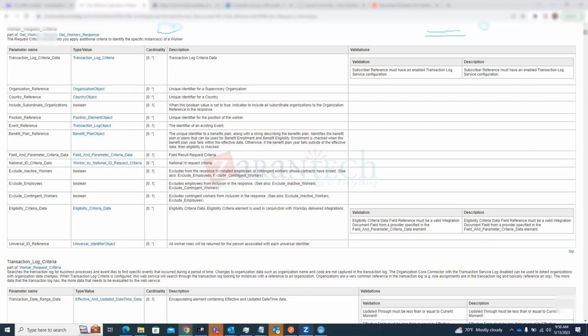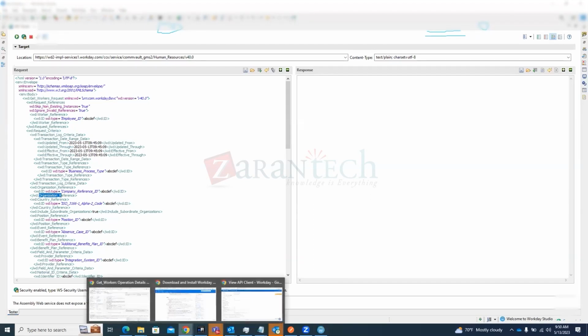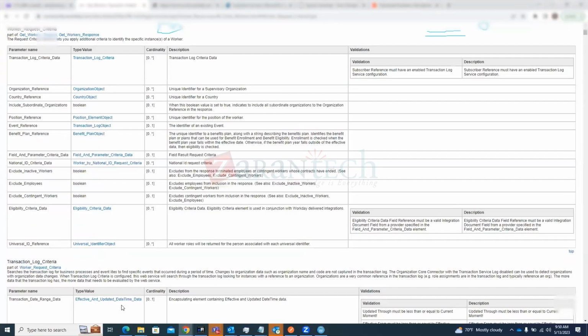If I click here, inside request criteria, whatever those nodes would be, they would be named as parameters here. Now, if I go to Workday Studio again, and we see transaction log criteria, or let's say organization reference or something like that, those are all given as parameters here. Okay, organization reference, because inside this also there will be values.